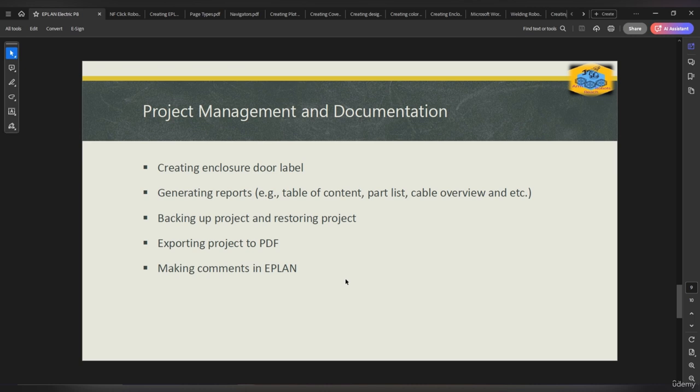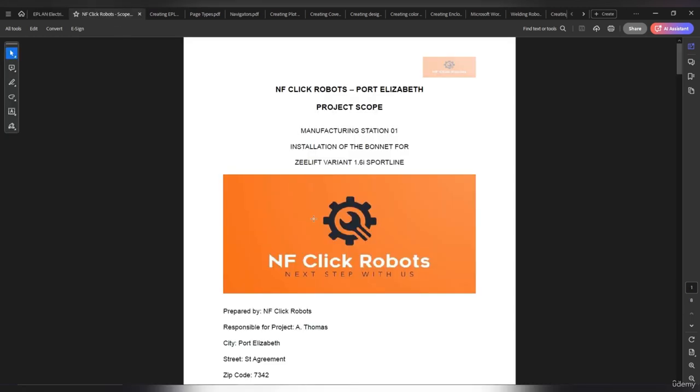So basically, just to give you an overview of what we will be doing, I have different and various documentations, PDF documentations, and I can show you guys just to give you an insight. So the first document that I have here, this is from NF-Click Robots. So we will be doing a project for NF-Click Robots. And this project we'll be doing is for the Z-Lift variant 1.6i Sportline.